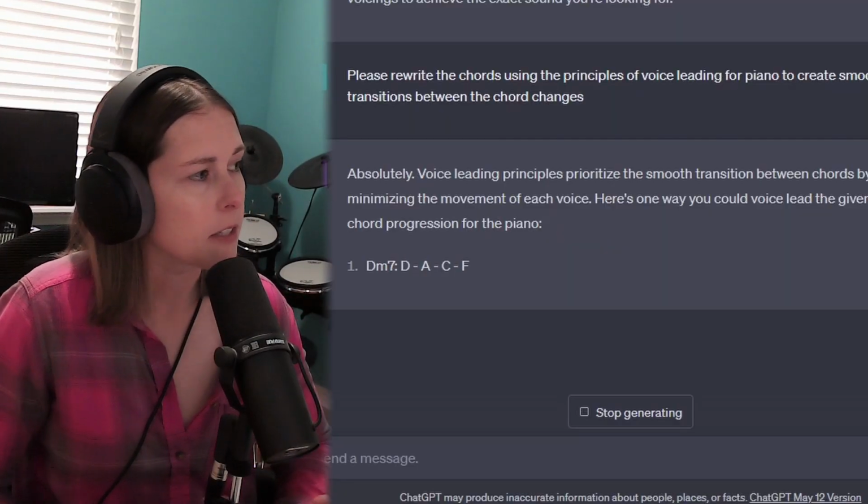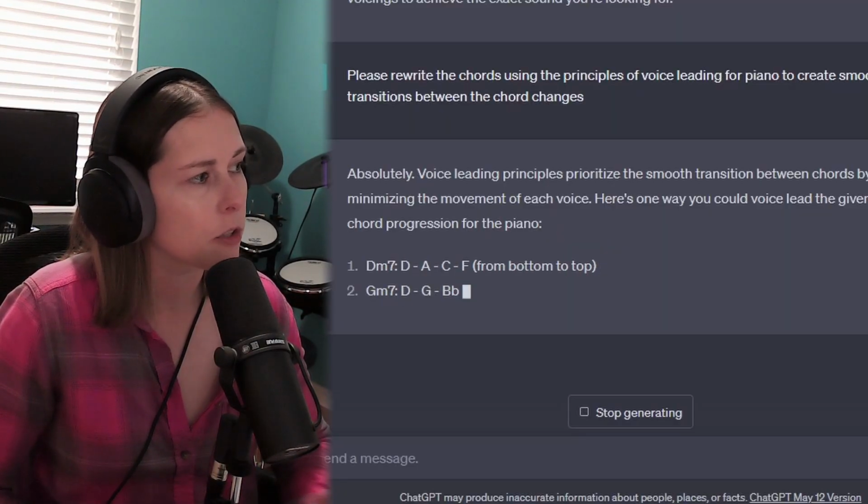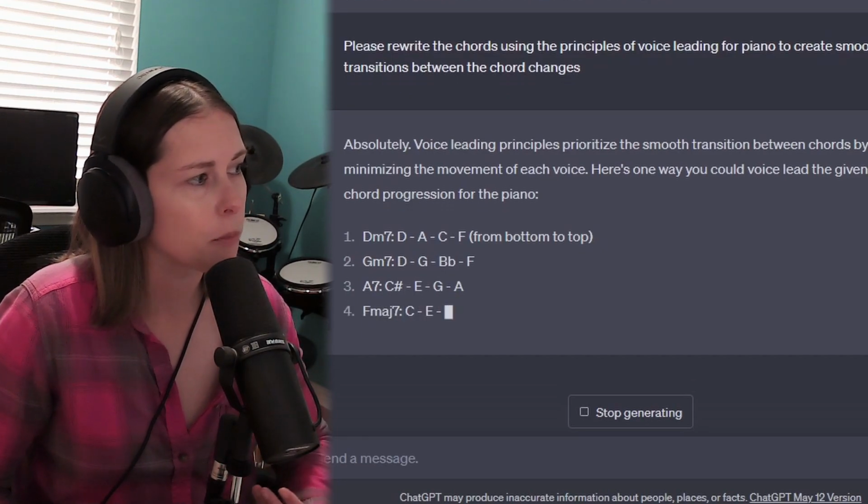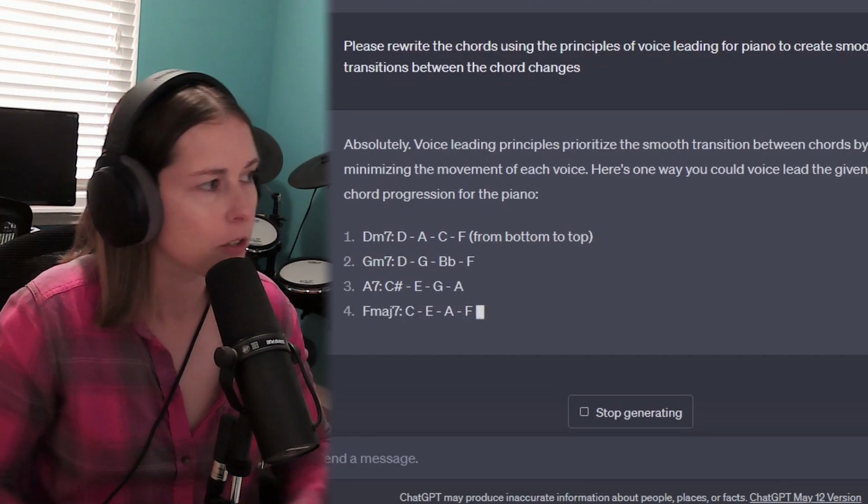So what it's doing is it's giving me the same chord progression, just with inversions of those chords. So basically the same chord progression we have, but changing the voicings.